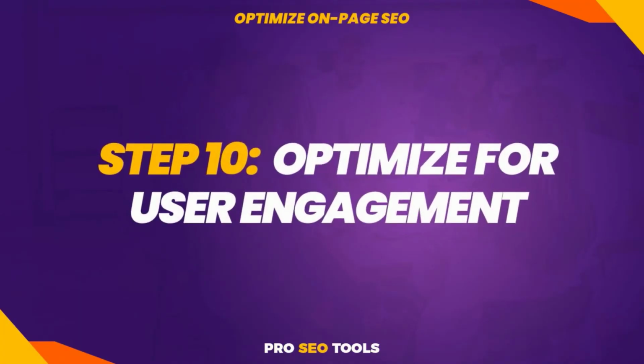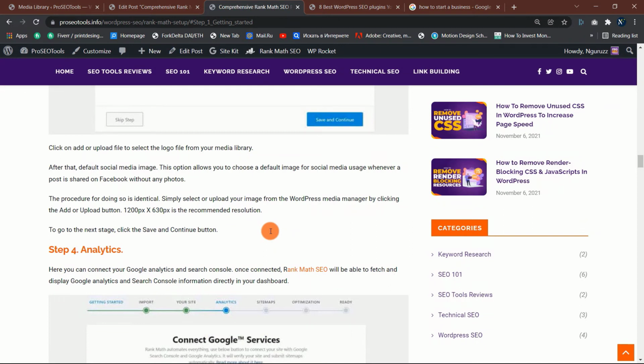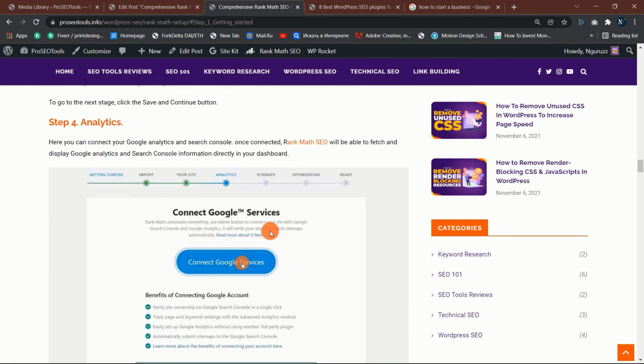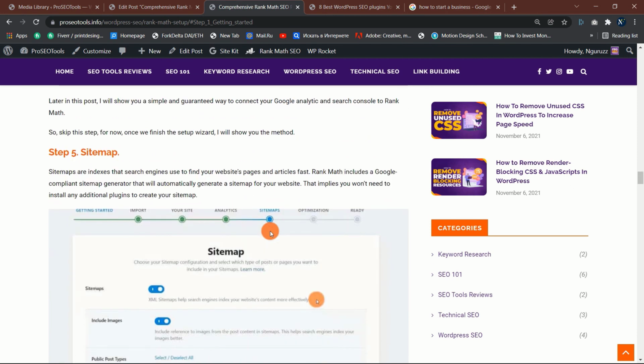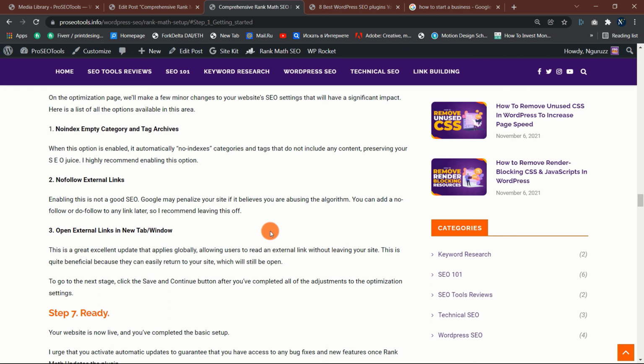Step 10. Optimize for user engagement. Your page's content should entice the reader and increase their involvement. You want to increase their time on the site while also lowering your bounce rate. These characteristics suggest to Google that your content is valued by your customers. Additionally, it establishes the groundwork for a relationship with this particular visitor, who will hopefully develop into a leader in the future.